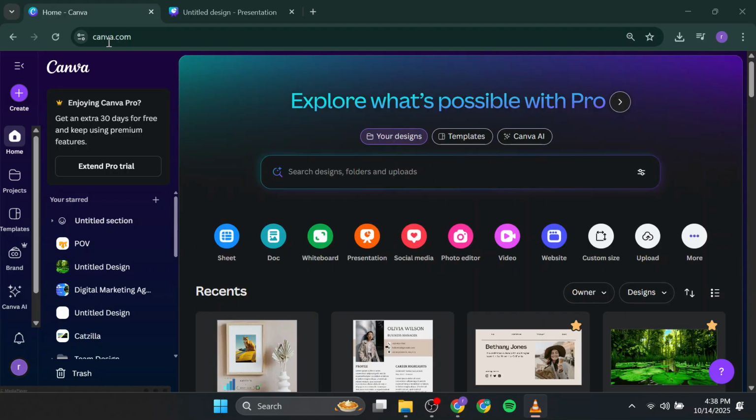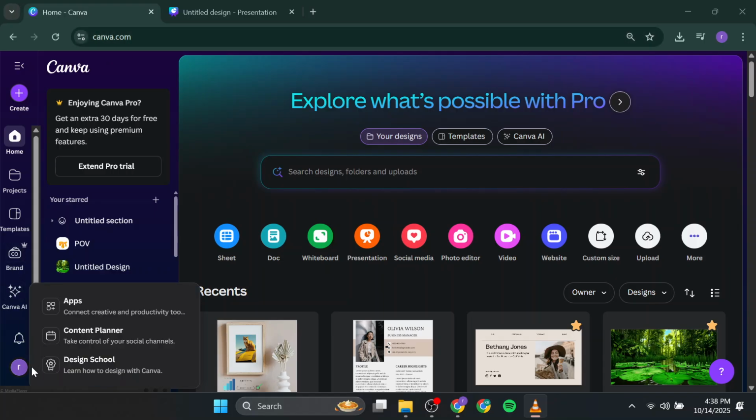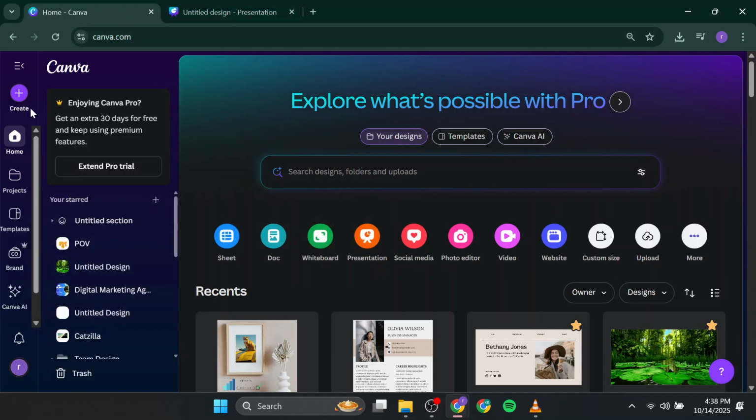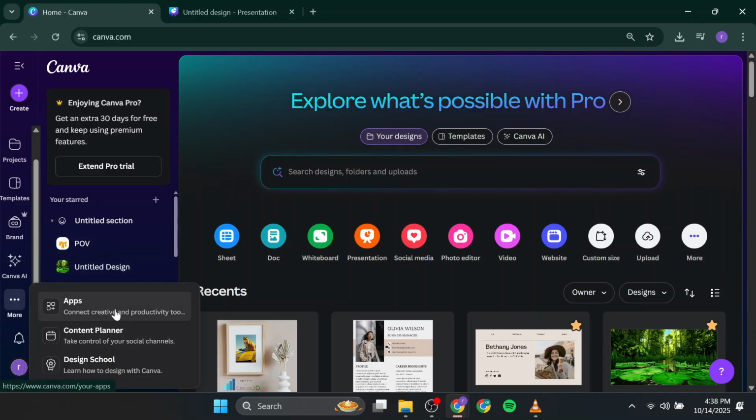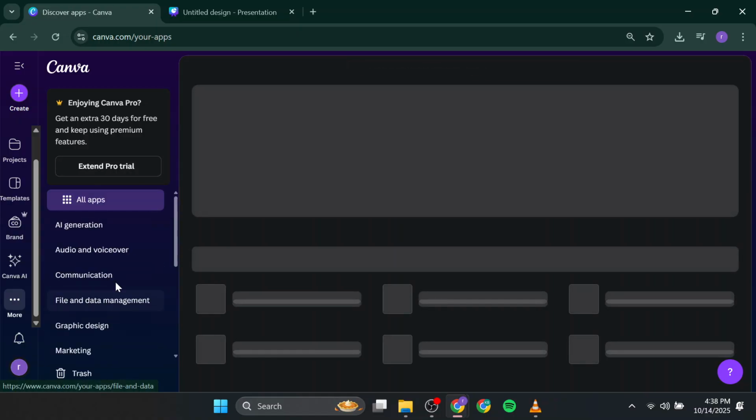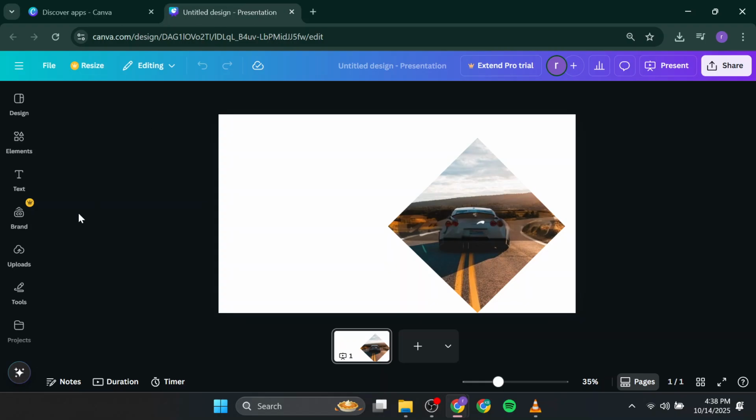First, open Canva on your browser and make sure you're logged into your account. Once you're on the home page, use the search bar or head over to the Frame Maker section if it's available in your account. This feature allows you to create completely custom frames from scratch, giving you full control over how your borders and shapes look.